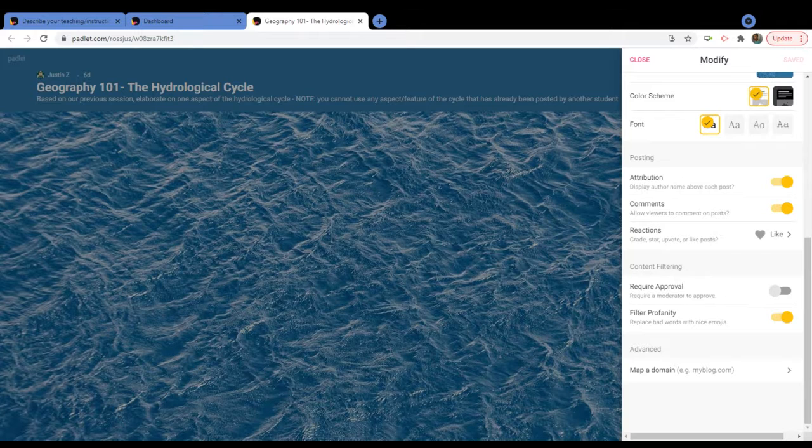So if a student wants to use an expletive, it would replace it with a more pleasant emoji. All right. And I know Prof is probably laughing because you're the communication specialist here, right? So I guess you wouldn't mind that at all.